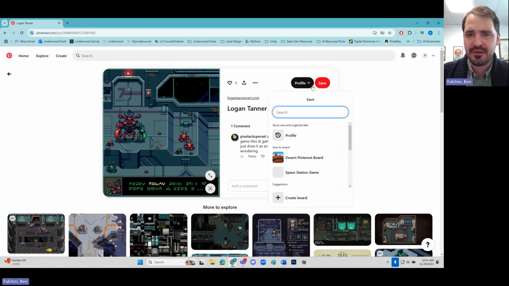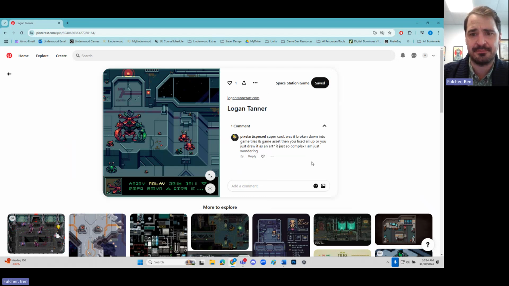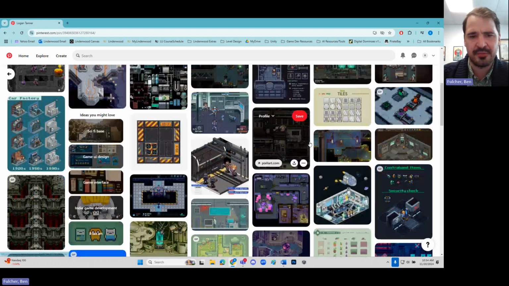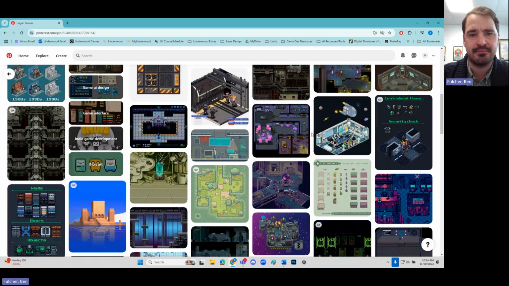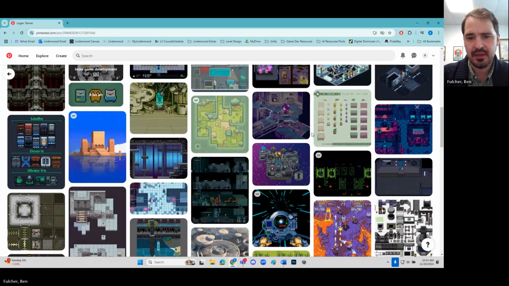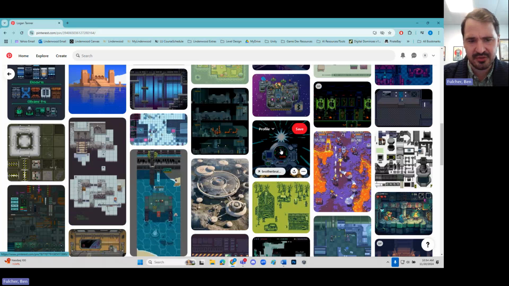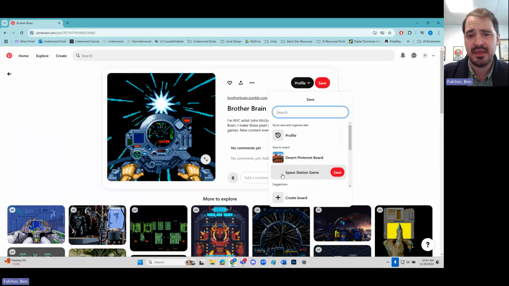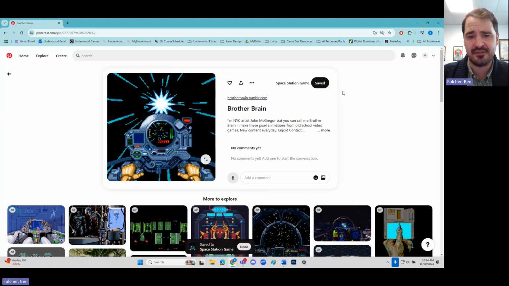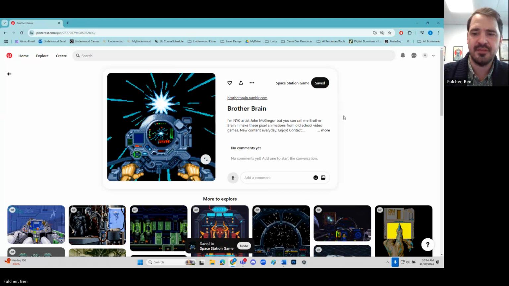And if I hit this profile, I can change this, save this directly to my space station game. So you'll see that it's space station game now instead of profile and save. And you can do this from the start. You don't have to go into your main profile and organize them all. You can do this just when you're looking at pins. And I kind of like this look too. Maybe not the style I'm going for, but again, drop down this profile, hit my space station, and it will save there.